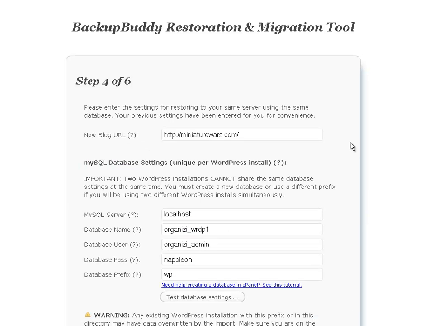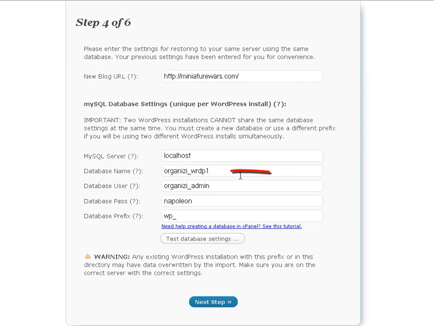Here is where you will enter all the pertinent data for this particular installation. As I said earlier, I'm going to be changing the database name to one that I have used before as a test database because I don't want to delete the database that's there.